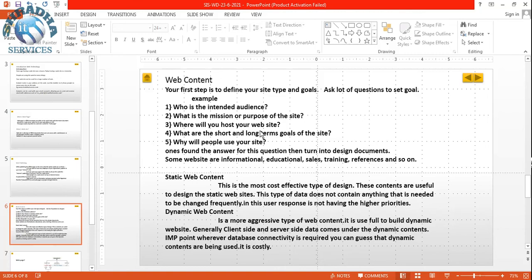Another question is what are the short and long term goals of the site. You have to ask such types of questions. Why will people use your site? Once you find the answer to these questions, then turn it into a design document. So up to now, we are understanding the web technology introduction part.